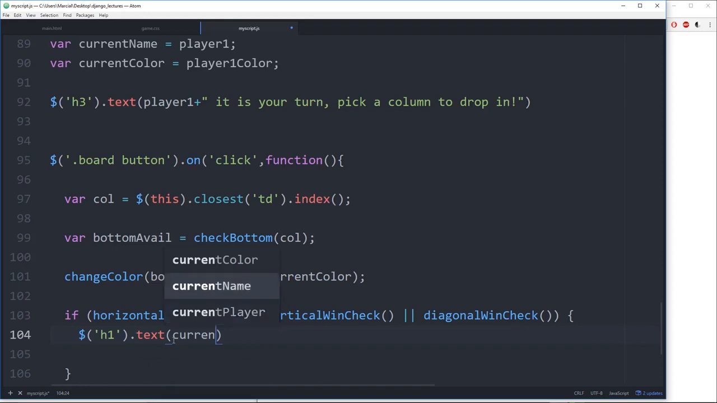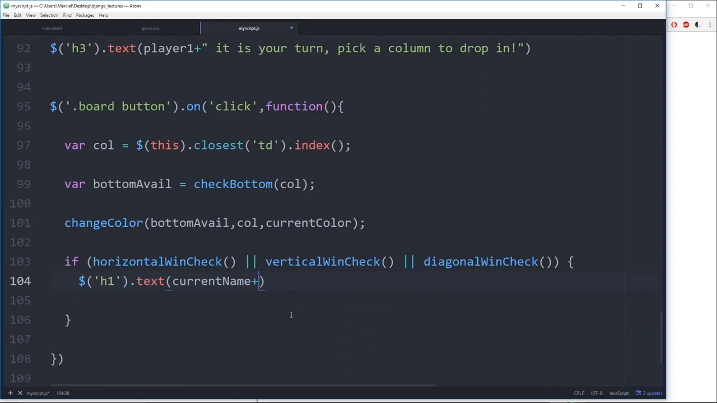Actually, it's going to be the current name. Current player is just the actual number, 1, which will show later on how we're actually going to switch from player 1 to player 2. But we will say current name, you have 1. So we actually changed the heading there. And we can change some other things too.